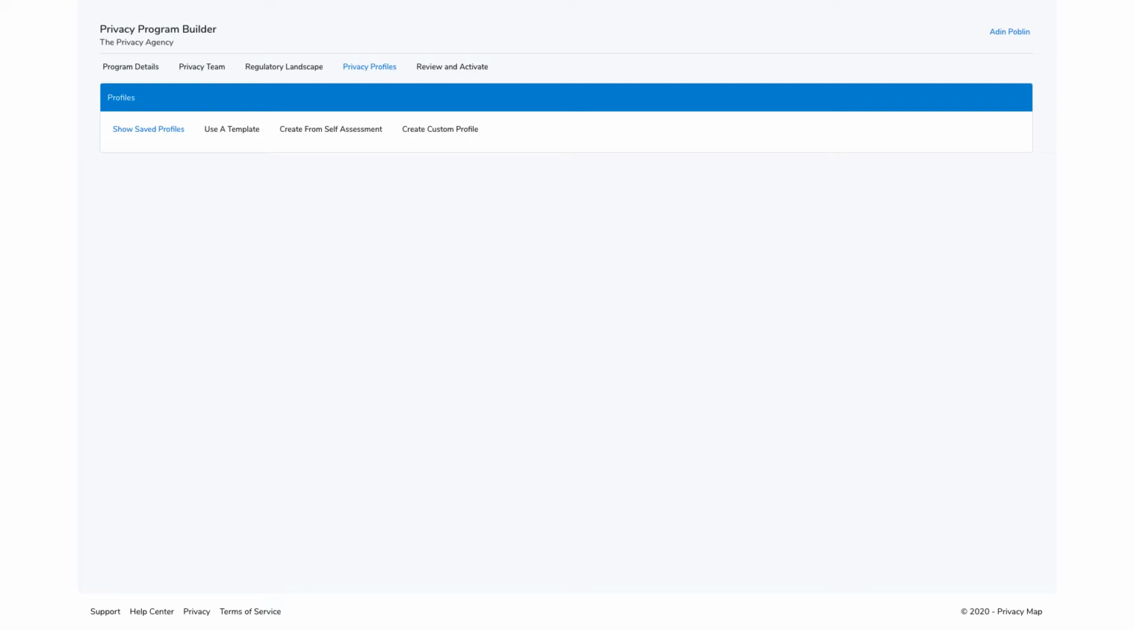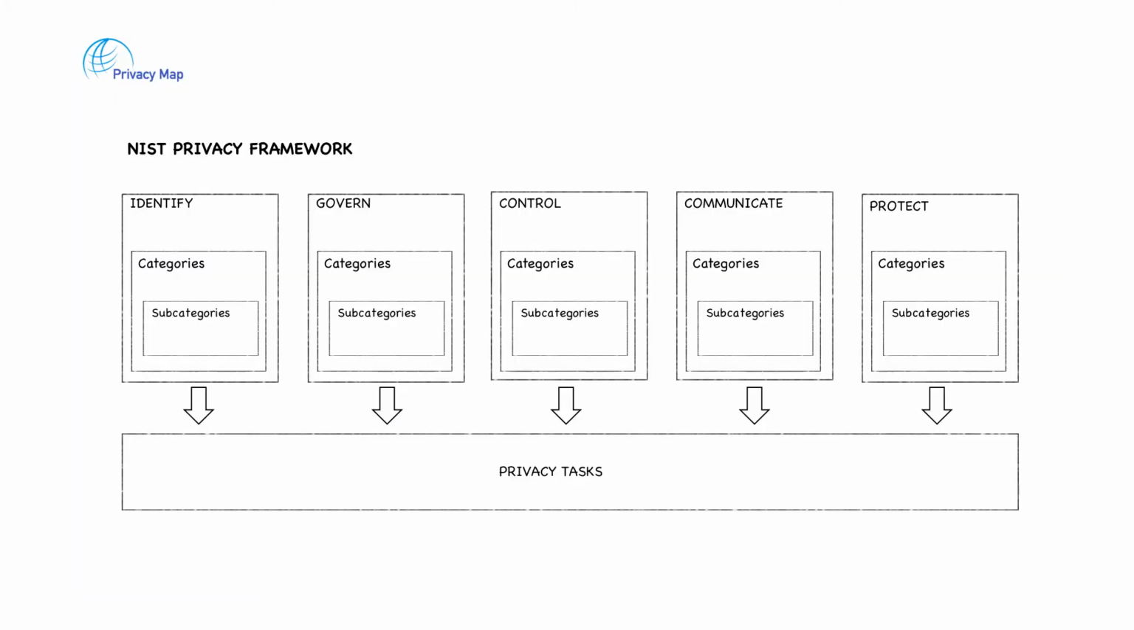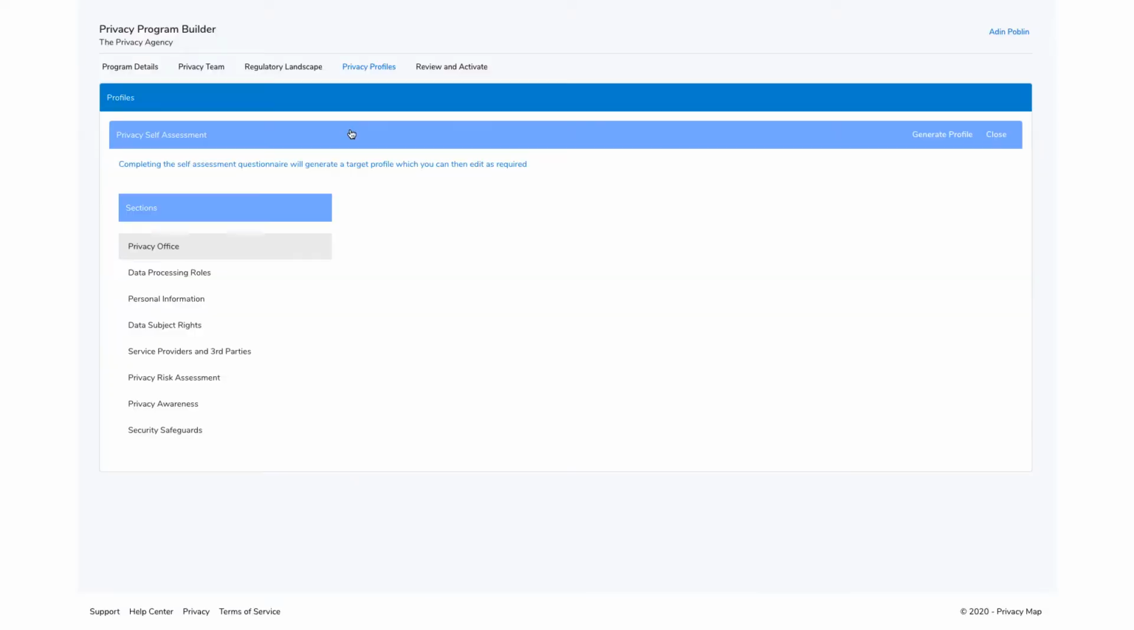Here we are in the Privacy Program Builder. We can see a number of options for creating a privacy profile. To recap, within the NIST Privacy Management Framework, a profile is the set of functions, categories and subcategories that an organization will use to drive their privacy program. At the lowest level, a profile is a list of privacy activities. We'll select Create from Self-Assessment.